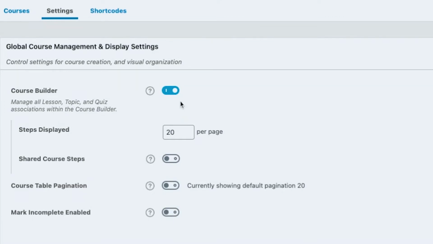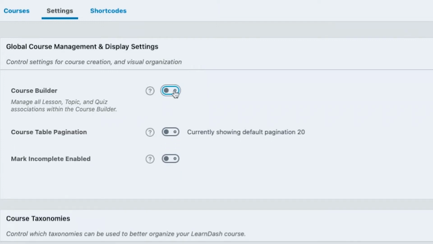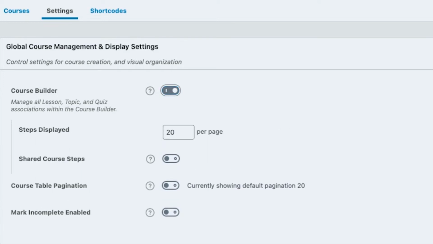So if you enable this, you will be using the course builder from LearnDash, and by default this is turned on. But if you don't want that, you could also turn it off. Now before, there was actually no course builder. You need to manually assign a lesson to a course and a topic to a lesson, something like that. But they created this course builder, so it's much easier to create a course with underlying content.